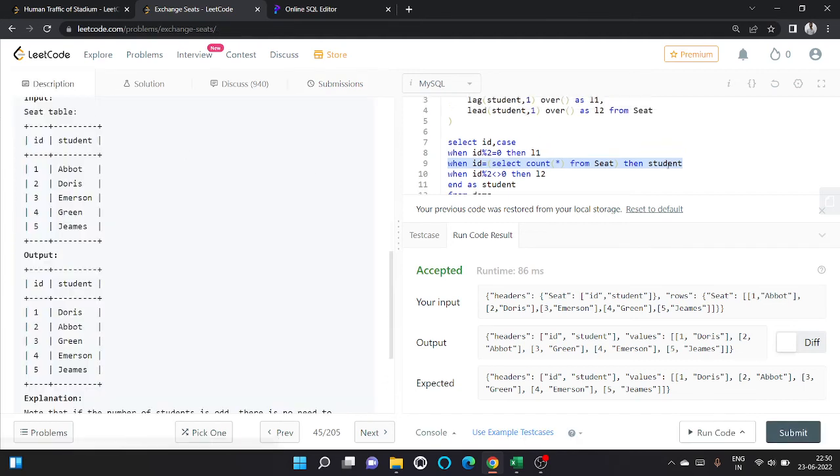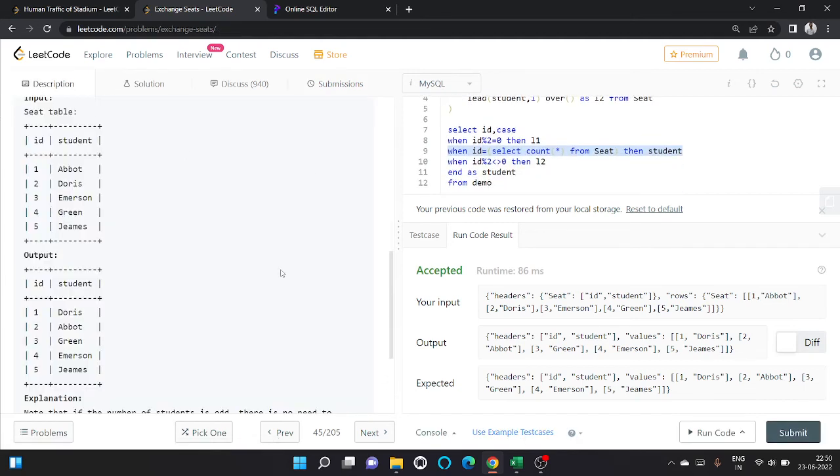Okay, it's a success. So up to 1 and 4, all seats will be interchanged. But as ID 5 comes, it will not go inside this statement, ID modulo 2 equal to 0. It will go inside this statement and our output will be James only, and it will skip this.